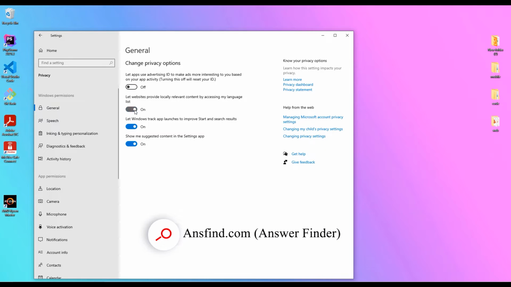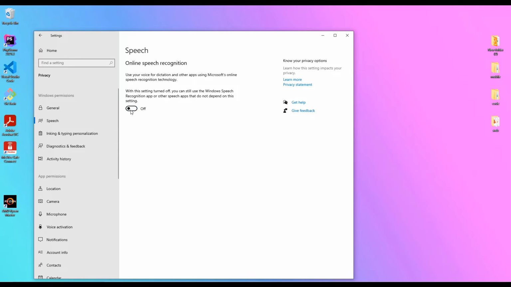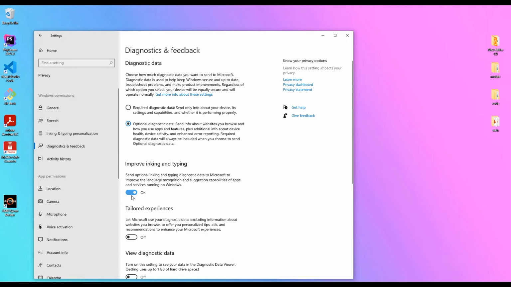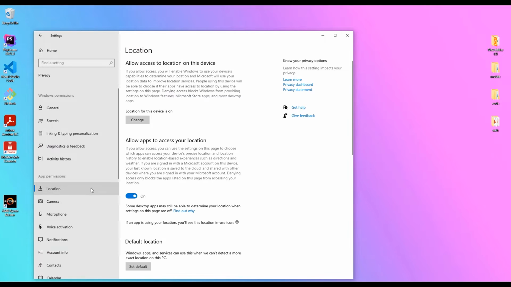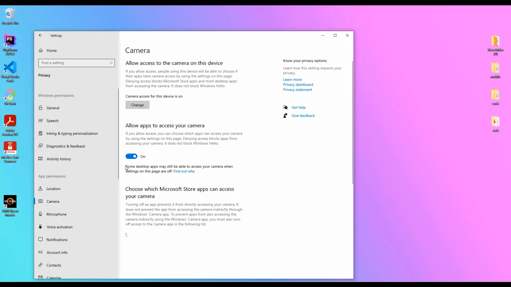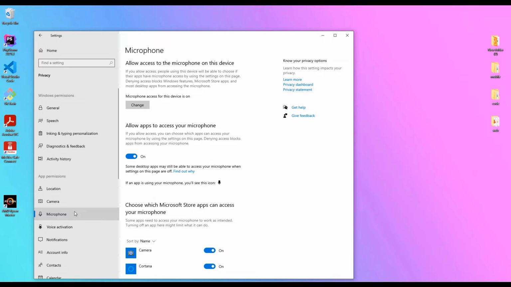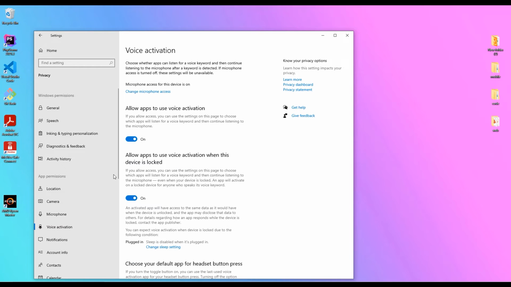Okay, let's get started. Just disable all four options in the General tab. Go to Speech, disable. Go to Diagnosis, disable. Go to Location, disable. Camera, disable. Okay, I will let the microphone be on because it will disable the microphone also. Let it be. Voice activation, disable.